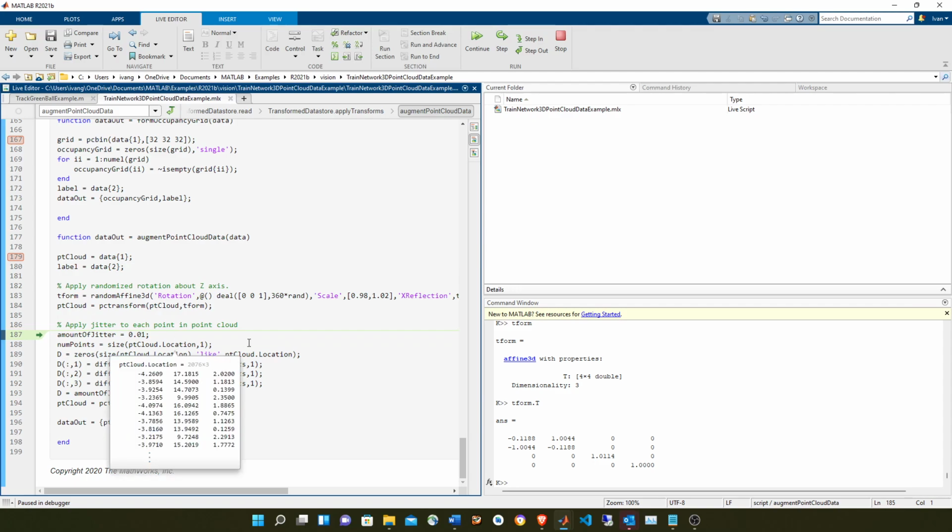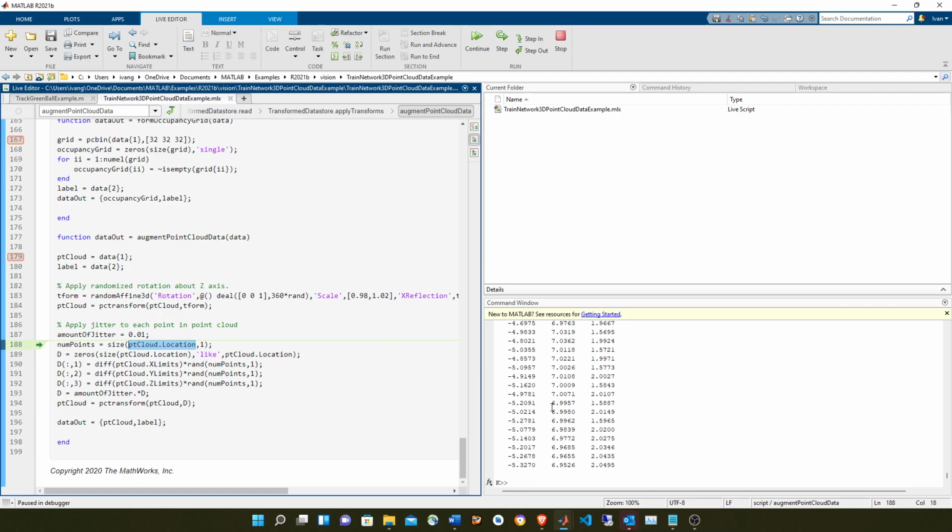And now we're gonna apply some jitter, and I'm not gonna go into the detail of this, but what this is gonna do is create a three-dimensional array of the same size as the point cloud. The locations are just the points. You can see it here, 2000 points, three-dimensional points. So it's gonna be the same size, the same type, which is double, and it's gonna be zeros. And then it's going to populate it with the limits. The limits are the maximum and the minimum in each axis. So it takes the difference and then multiplies it by a random number between 0 and 1.